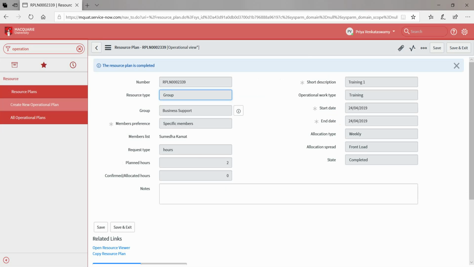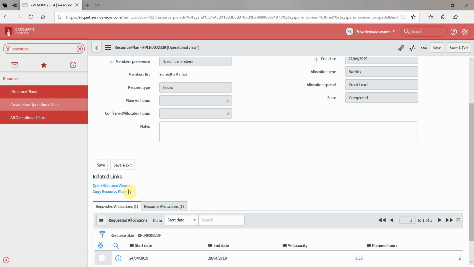You can click on Open Resource Viewer to view the resource allocation.